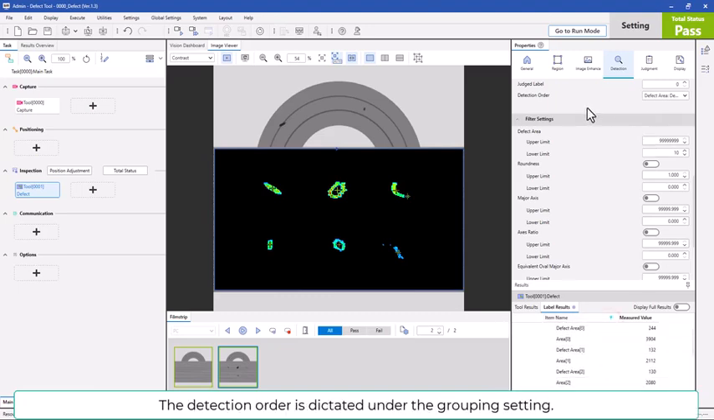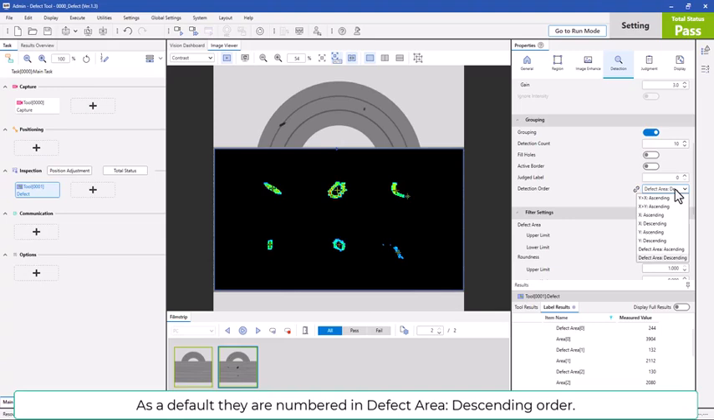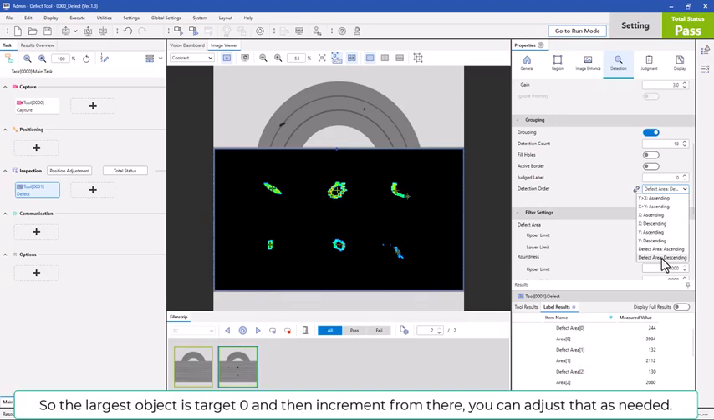The detection order is dictated under the grouping setting. As a default, they are numbered in area descending order. So the largest object is target 0, and then they are incrementing from there. But you can adjust that if need be.